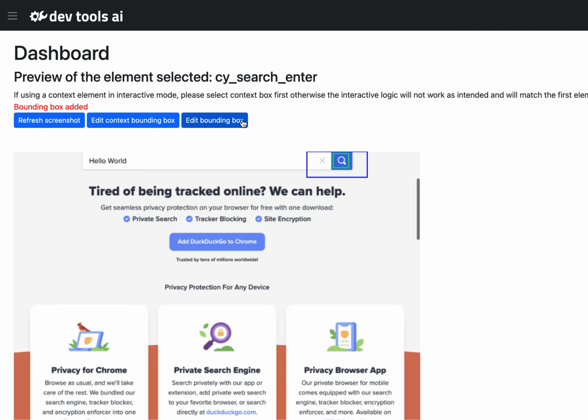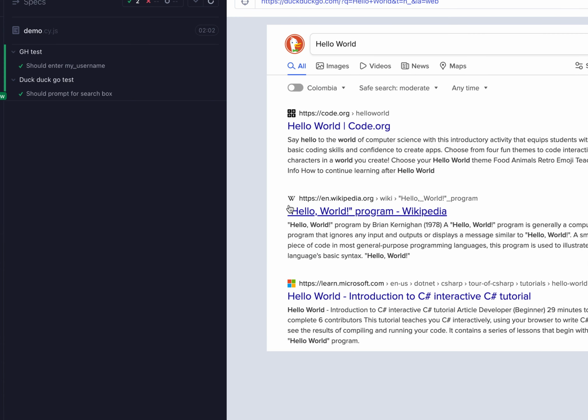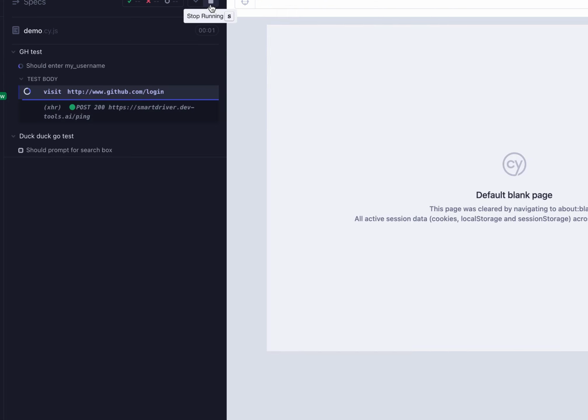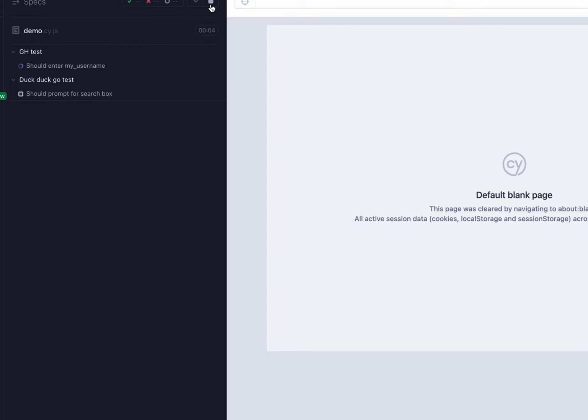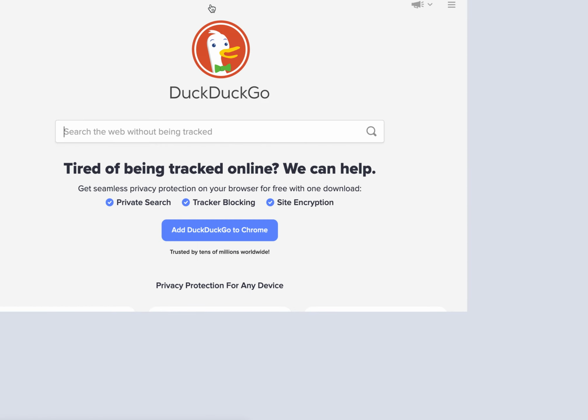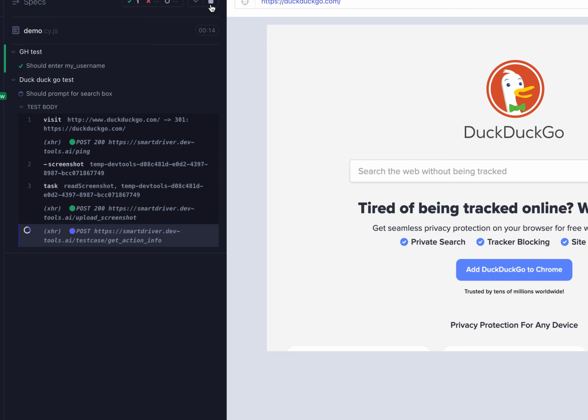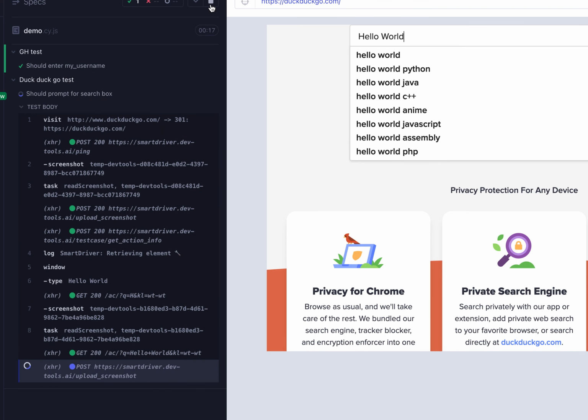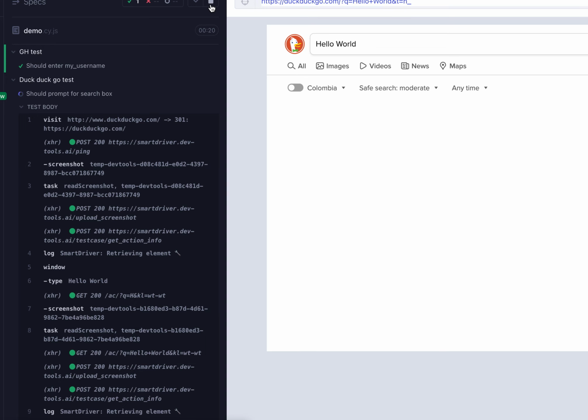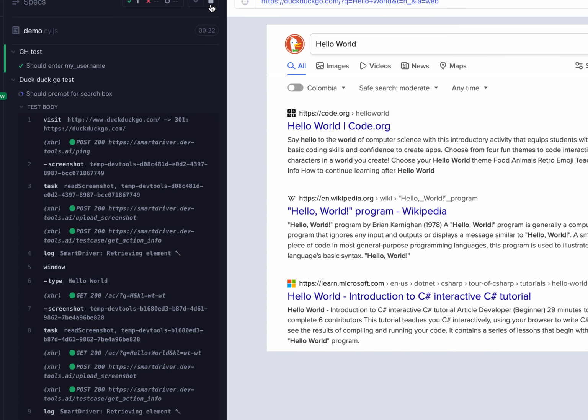Am I supposed to flip back to the test now? And then it's in this weird state again. I don't understand that. But the test is green. So let's try it again. Maybe it's still learning. It seems like it learned where to type hello world.